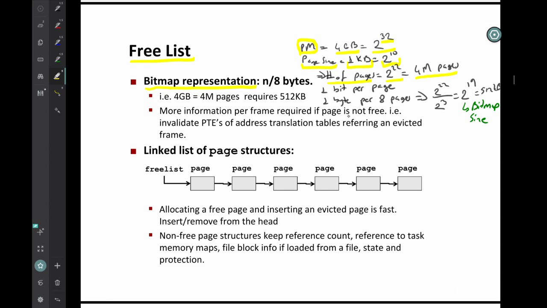Now, if I use a bitmap representation, it means that I will be using 1 bit per page, or 1 byte per 8 pages. So by dividing this by 8, or 2 to the power 3, it means that my bitmap representation will consume 2 to the power 19 bytes, and that's the bitmap size for me, which is half a megabyte.